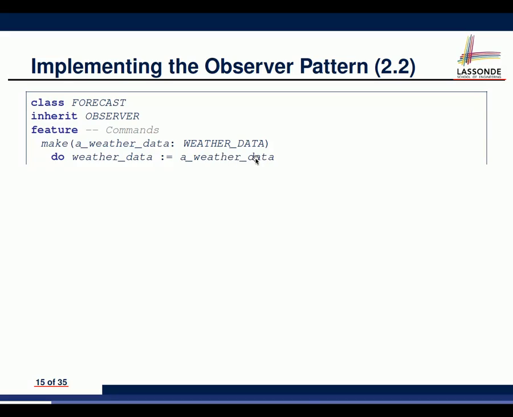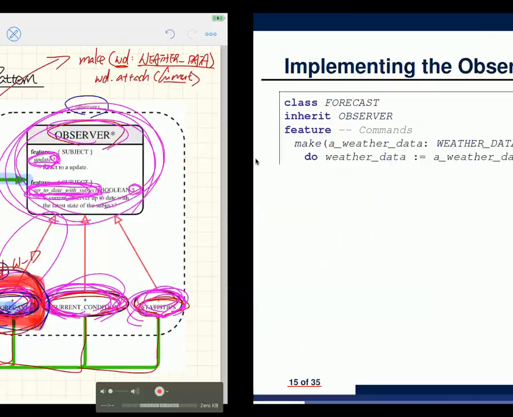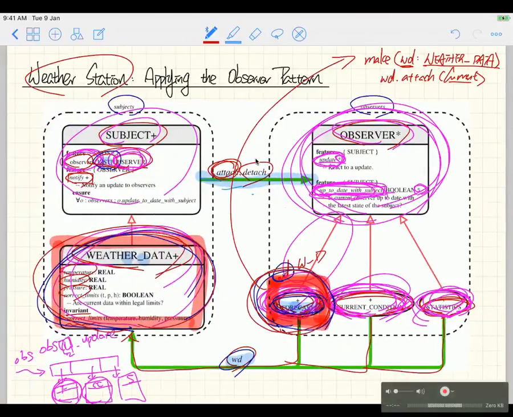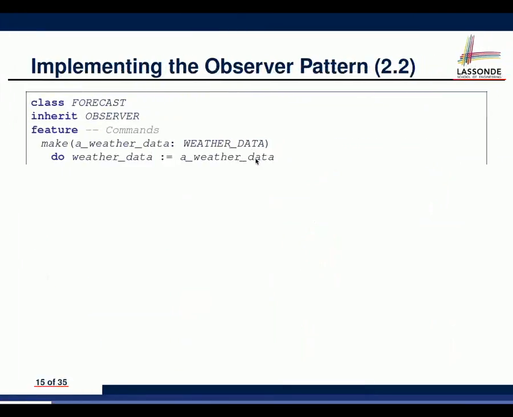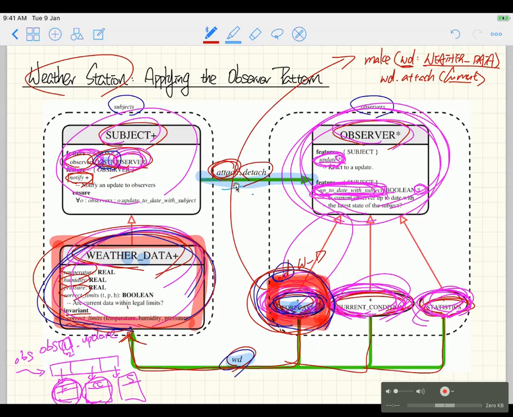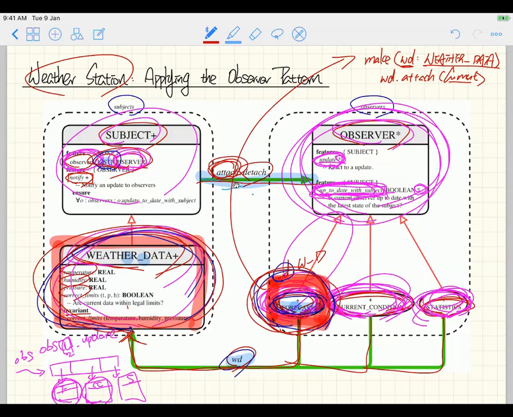That's one direction, right? So this first line we just see over here is basically making sure forecast is now linking to the weather data, one direction. The other direction is by simply saying weather data that attach current. That makes sure this particular weather data is going to attach this particular forecast over here. That's why we got bidirection. So you want to make sure in the constructor for the observer, for each one of them, you actually establish this bidirectional links.